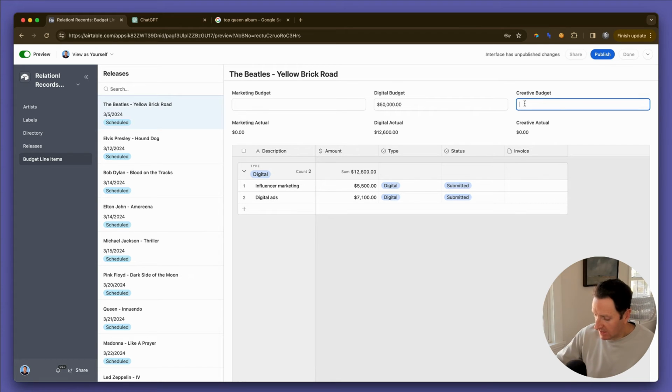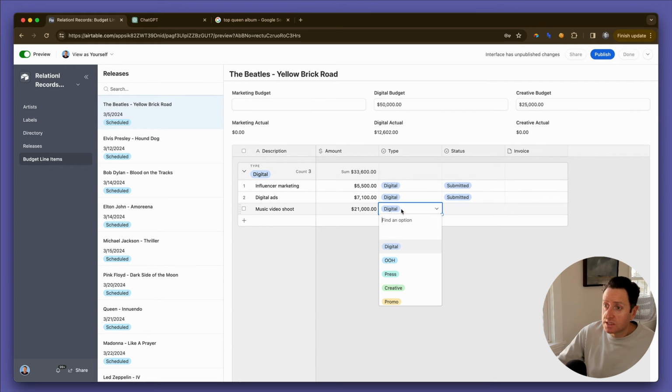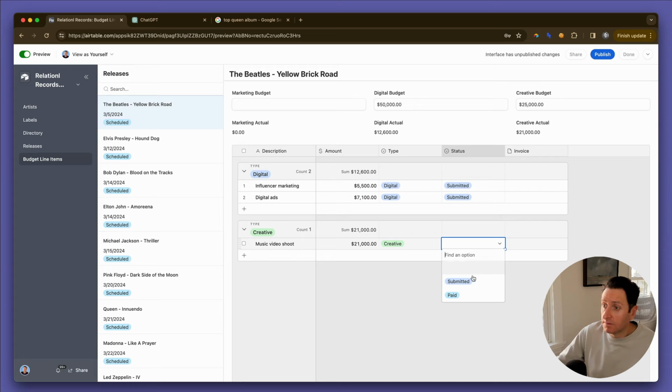Creative, I've got a $25,000 budget, and someone's going to shoot a music video, let's say. So they're going to come in here and they're going to say music video shoot. The whole thing is costing 21,000. Change this to creative. Type submitted. Now you'll see 21,000 versus 25,000. We're getting pretty close. And then what do you say for marketing?